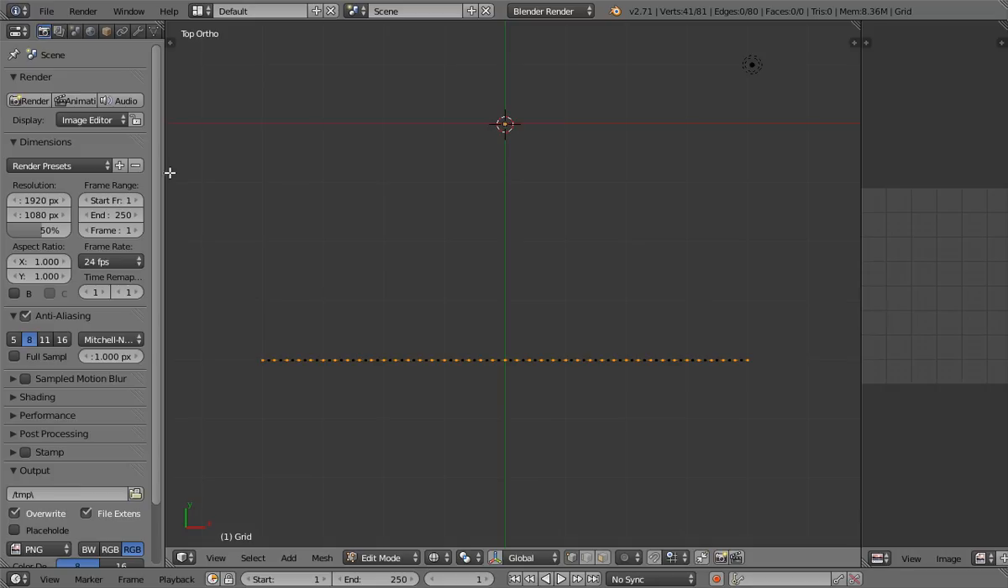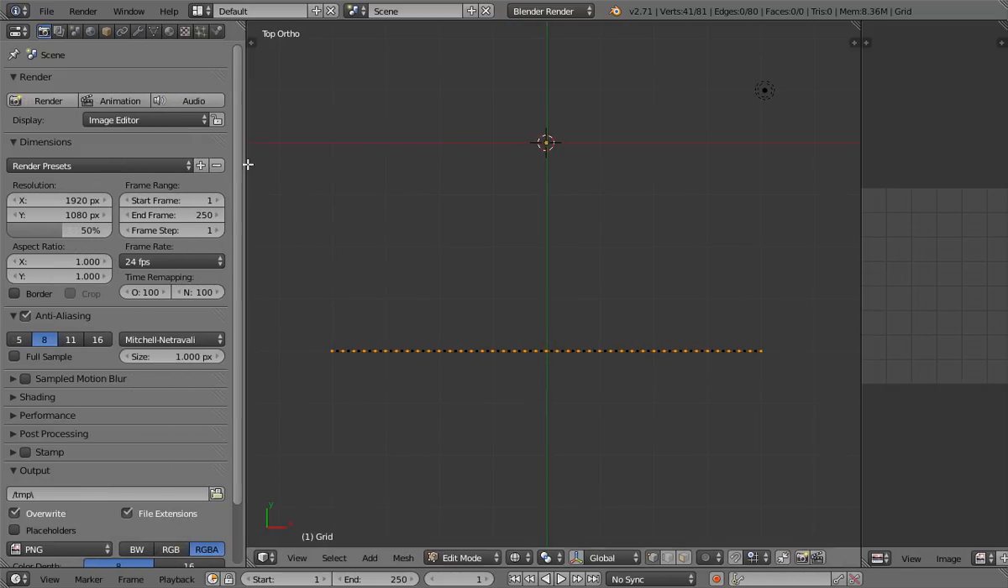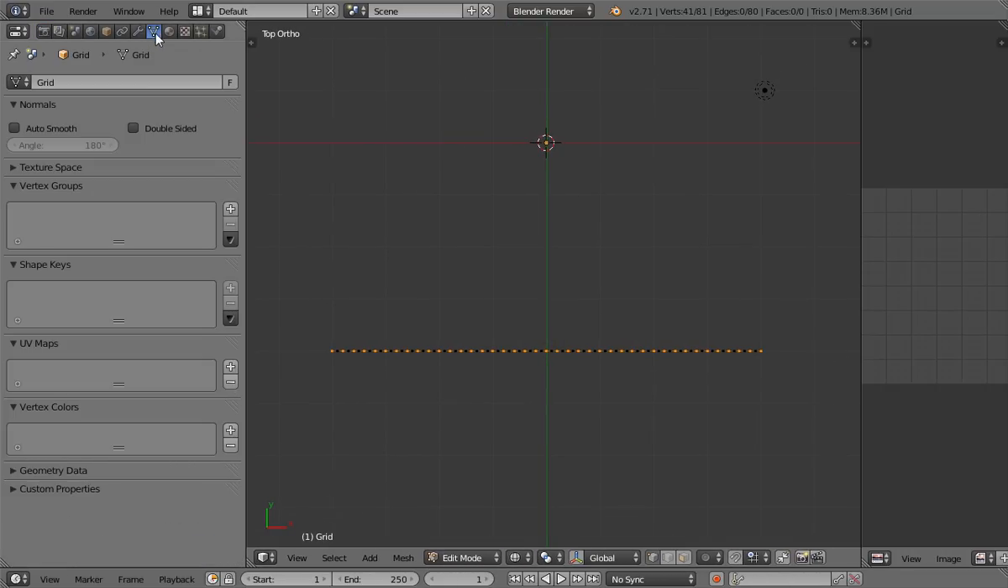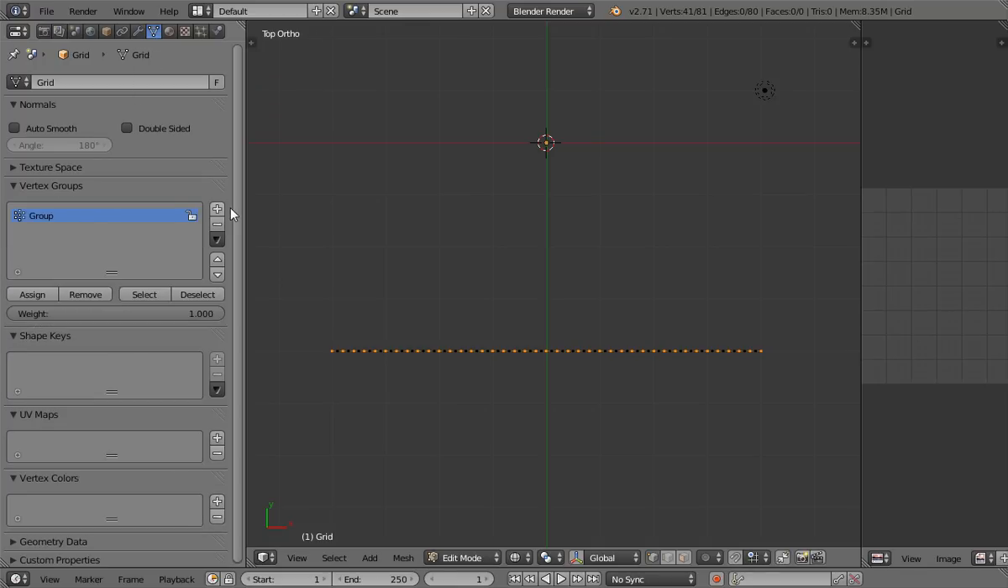Now we're going to add these to a vertex group called peak. To do that, in the properties window, go to the object data buttons, which is this triangle icon here, and in the vertex group section, press the plus sign. Double click on the group name and rename this to peak, and click on assign to assign the selected vertices to that vertex group.